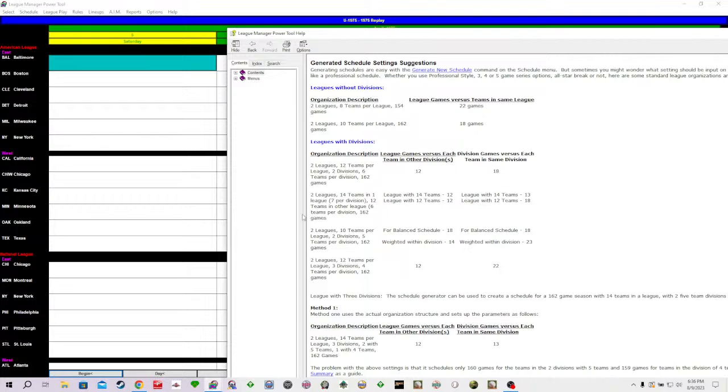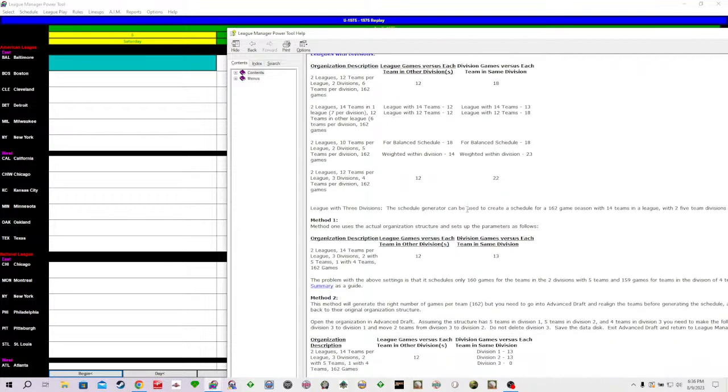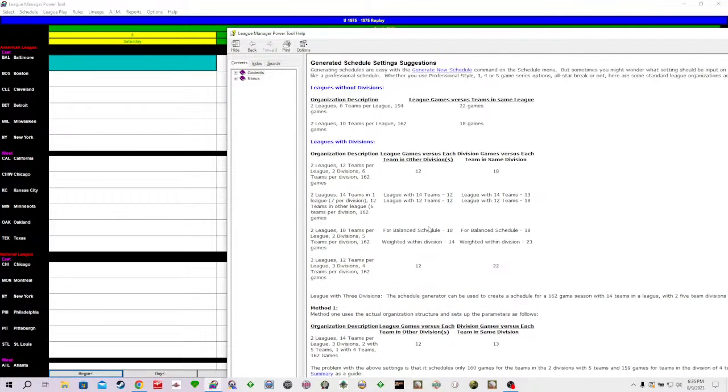What was it here? I'd have to count it up. But right here it is. This is how you set up your schedule. Okay. 24 teams. 12 teams per league. 2 divisions, 6 teams per division. 1, 2, 3, 4. Yeah, this is the one we want.